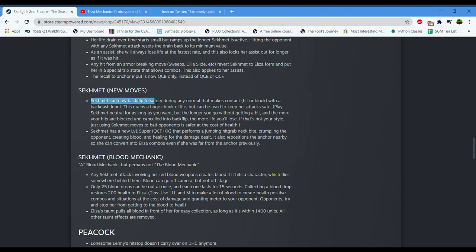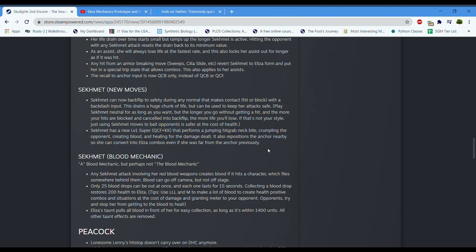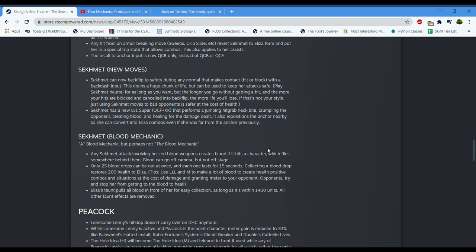Sekhmet can now backflip to safety during any normal that makes contact. Oh, that's pretty cool. So she can now backdash. She has a new level 1 super. Oh, okay, so there's a new level 1 super that performs a jumping neck-grab hit by crumpling the opponent, creating blood and healing for the damage dealt. It also repositions the anchor nearby so she can convert into Eliza combos even if she was far from the anchor previously. So a new super is always cool because those blockbusters can translate well into mobile.